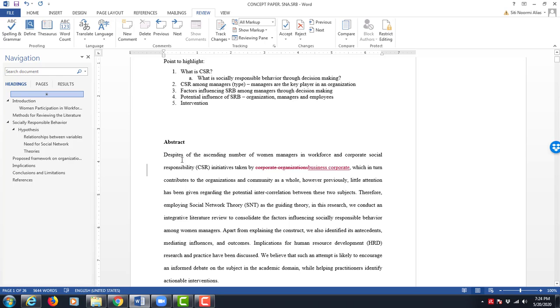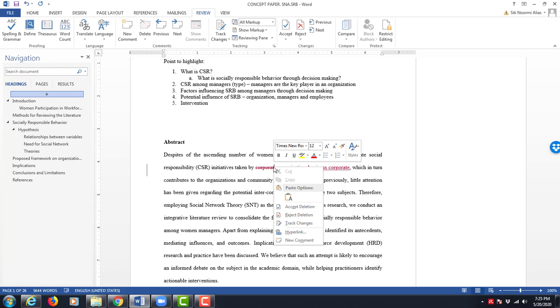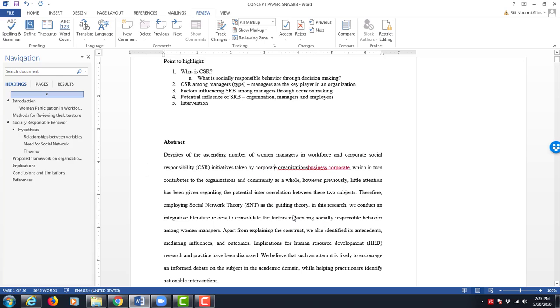So here in this case, despite the ascending number of women managers in the workforce and corporate social responsibility CSR initiatives taken by business corporations. For example, this student disagrees with the earlier comment by the supervisor. What the student needs to do is just right click, and then if she disagrees, in this case I disagree with the earlier comment done by the supervisor, then I just click reject deletion.